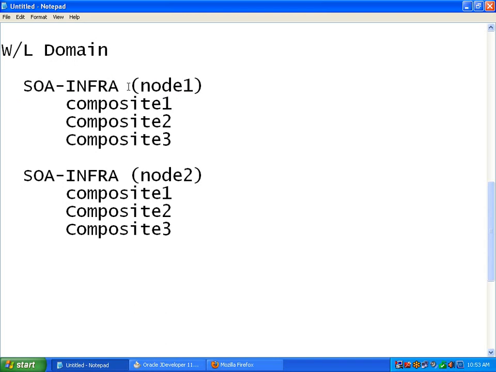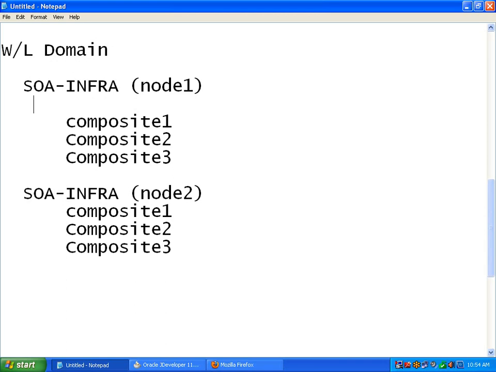How can we create that node 1? By the time of configuring the WebLogic domain, we have to do that. And this statement holds true till 11.1.1.2. From 11.1.1.3, you have something called partitions.